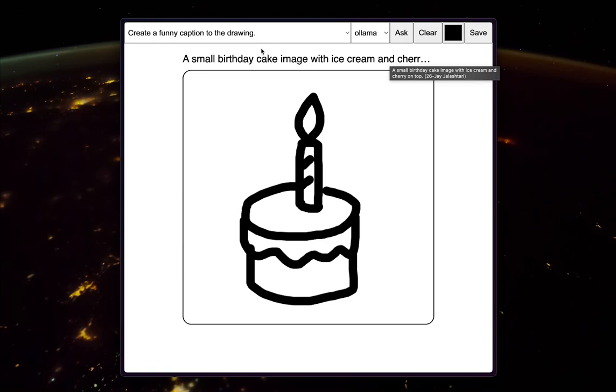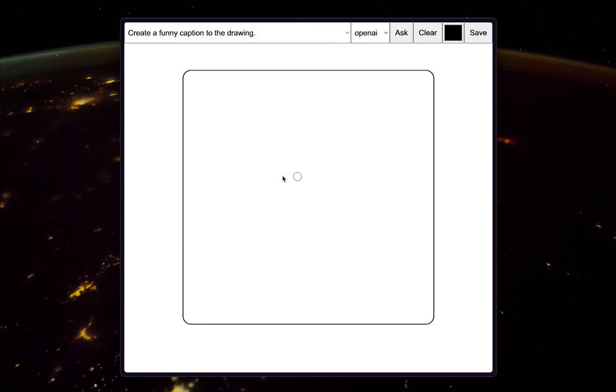How about I ask the same question, this time to OpenAI ChatGPT. I've already set up my environment variable with my private secret API key, so this is going to just work. Let's ask. And that was pretty fast. One candle, cake diode approved. Yeah, I guess that counts as funny. How about I clear this one and start over?